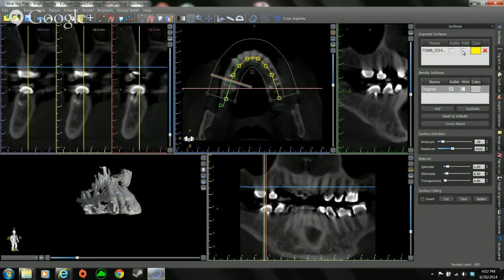A full-featured treatment planning software for guided surgery. One of the items that makes Blue Sky Plan unique, besides the fact that it is free for dentists to use, is that any lab can completely design a surgical guide in Blue Sky Plan with no other software and export it as an STL file ready for printing.